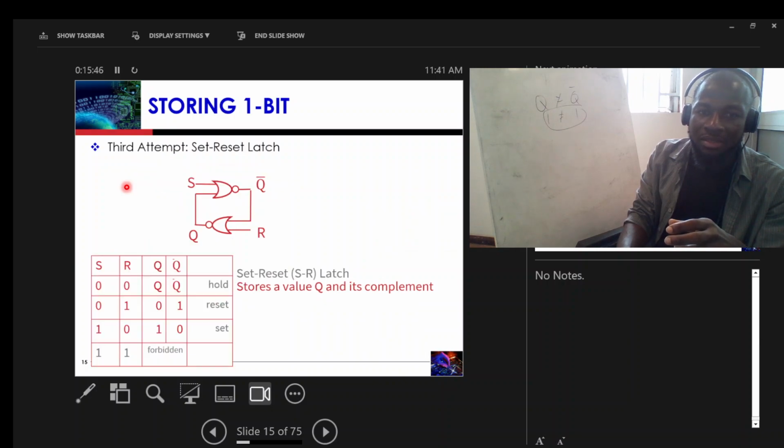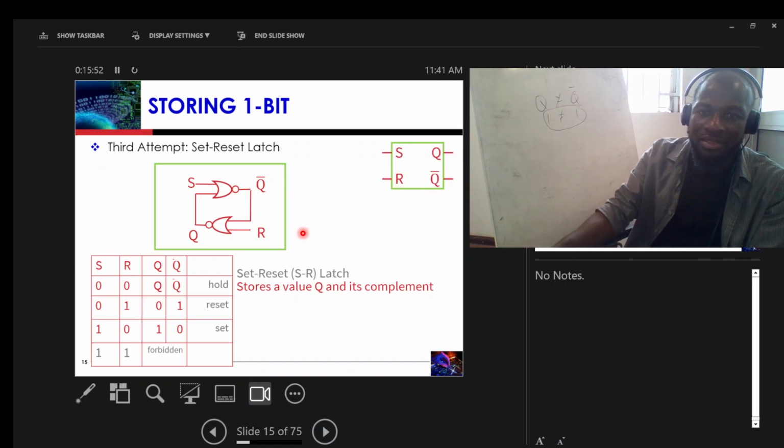Now we just call it an SR latch, and this is the symbol for the SR latch. You have S and R here, and you have Q and Q bar as the output. The SR latch truth table is that if S is 0 and R is 0, the latch is in a hold state. If S is 0 and R is 1, Q is 0, it means that you'll be able to store a 0 and Q bar is 1.